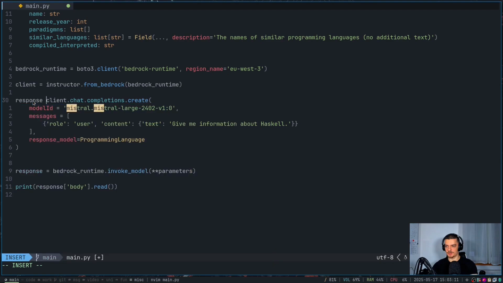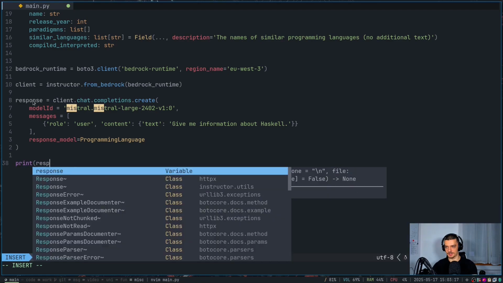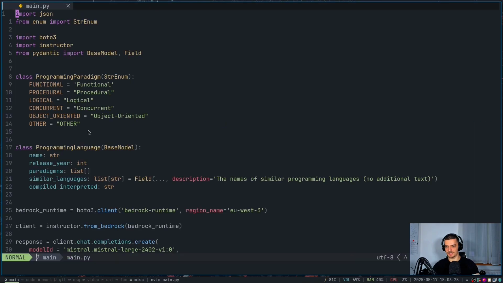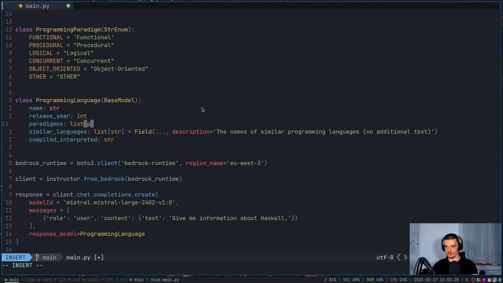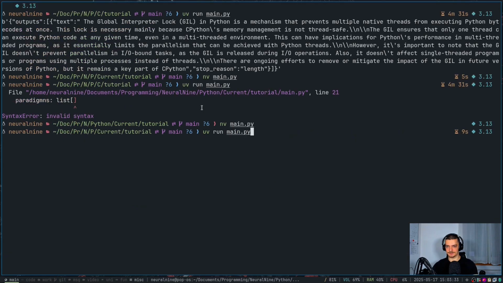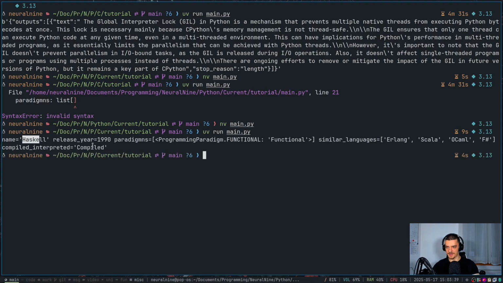This would be stored in a response, and actually the response already would be an object, so we don't need to do anything else. We can just say here print response, and this will be an instance of the Pydantic class. So now we can say uv run main.py, and of course I have a problem because I didn't specify the enum. I need to say here programming paradigm in the list, and then we have hopefully a meaningful output. Name Haskell, release year 1990, paradigms functional, similar languages Erlang, Scala, OCaml, F#, compiled, interpreted, compiled. Perfect output.